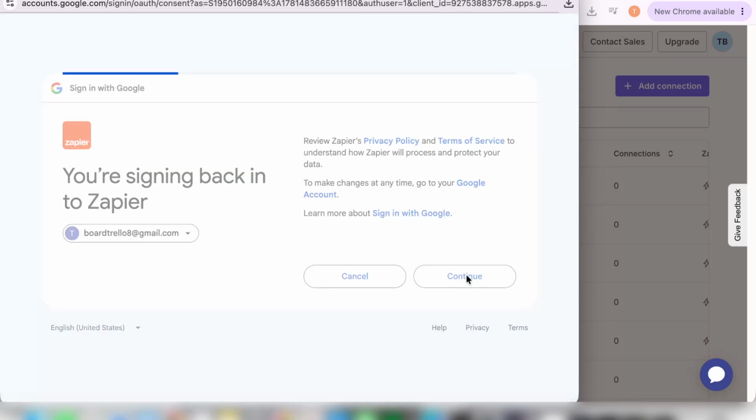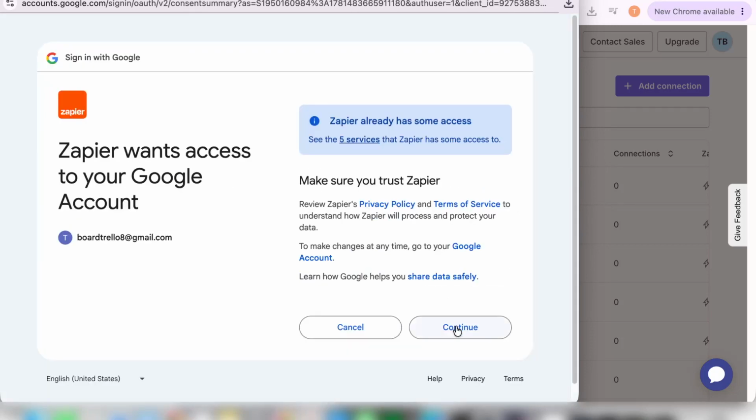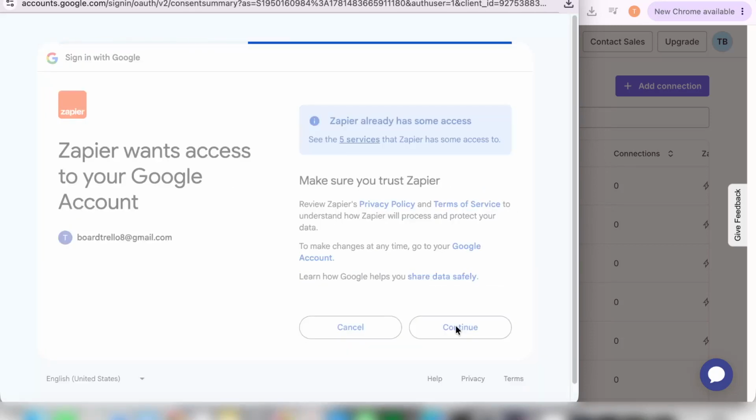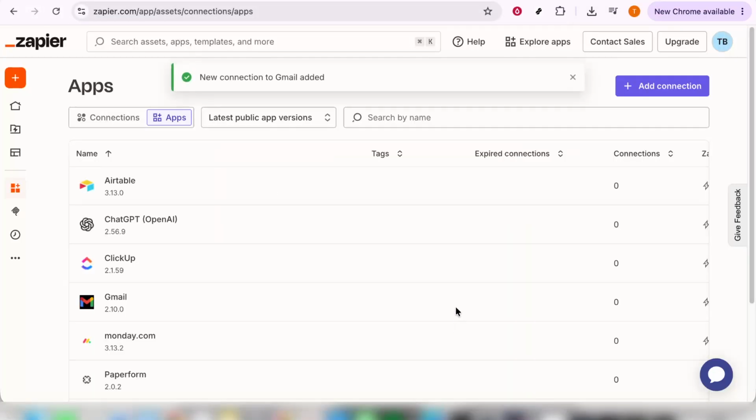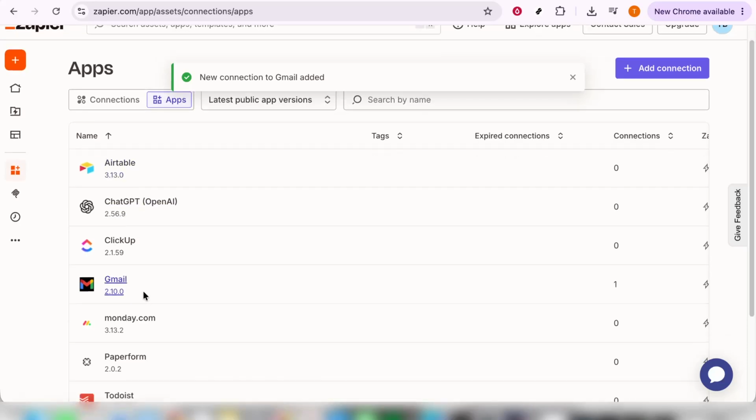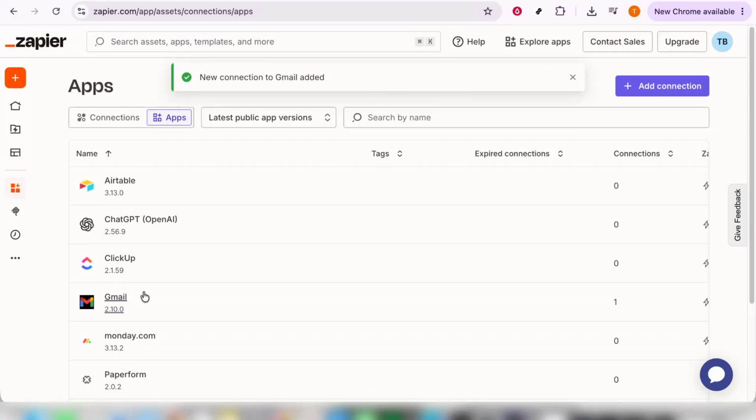After you've located Gmail in the search results, click on it to proceed with the connection. Clicking on Gmail here will bridge the initial connection between your email account and Zapier, setting the foundation for all your future automation preferences. Following this step, you'll encounter on-screen prompts.